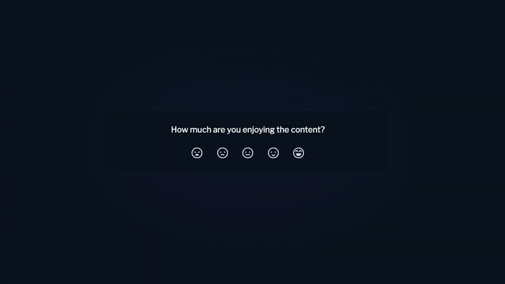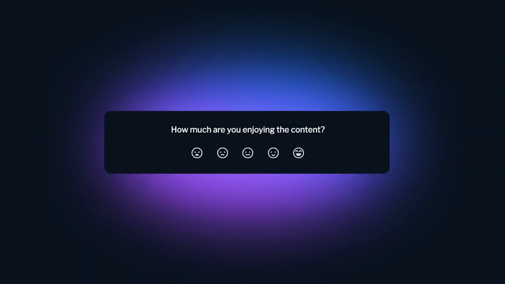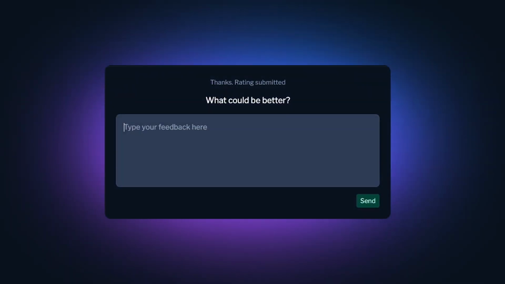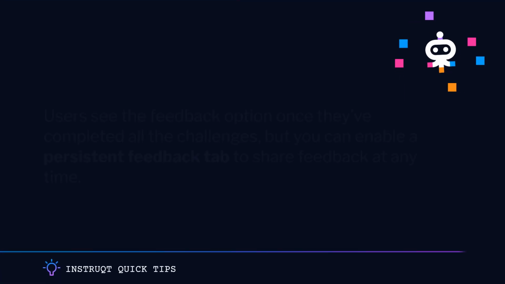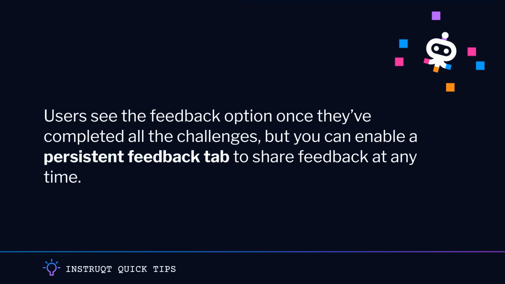Users can provide feedback on Instruqt tracks by rating their experience on a scale from very unhappy to very happy. After providing a rating, it's also possible to add written feedback. By default, users will see the feedback option at the end of the track once they've completed all the challenges. But if you'd rather let them share feedback anytime, you can enable a persistent feedback tab.